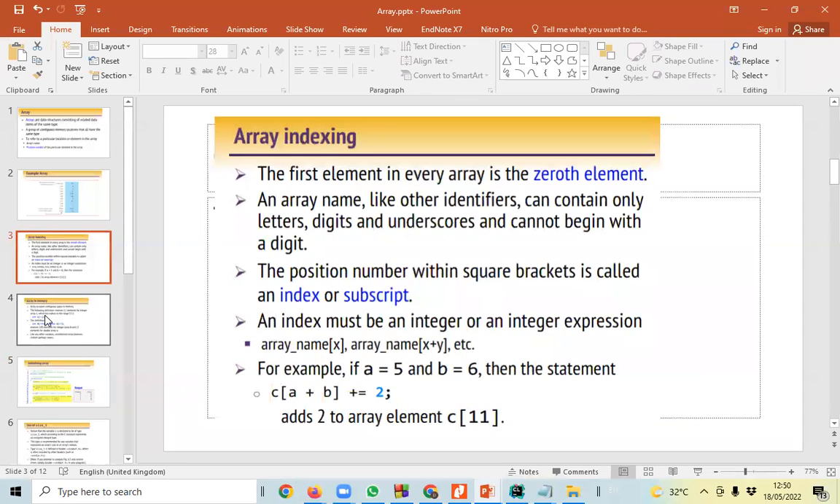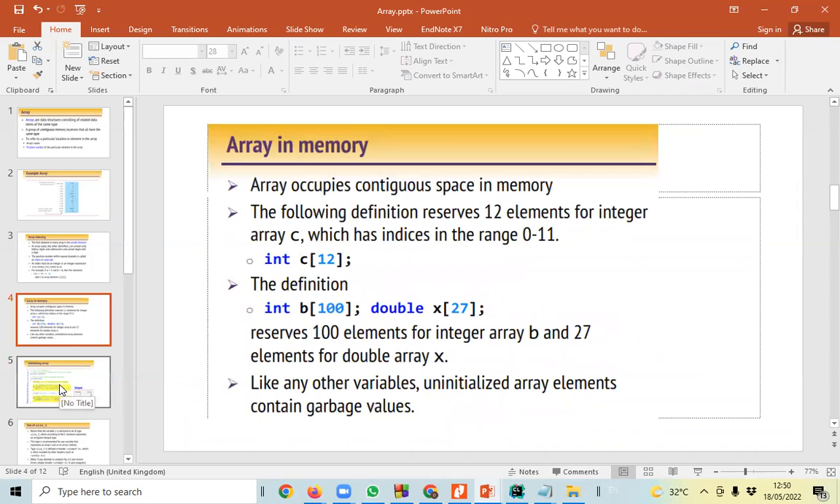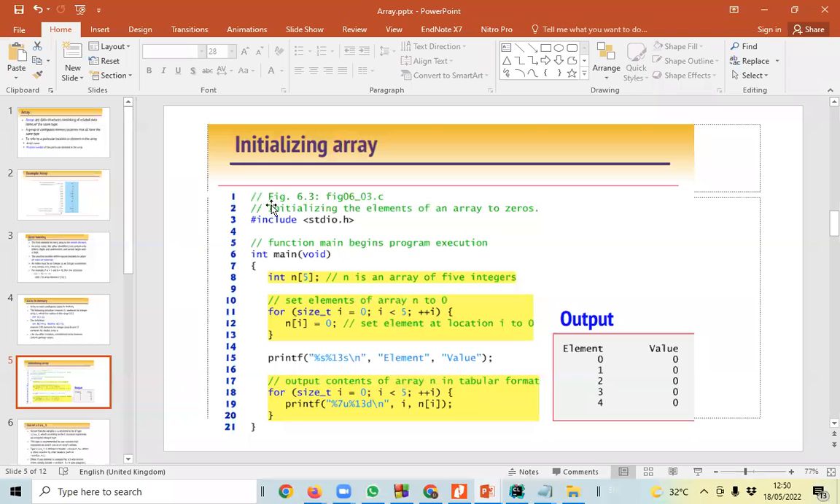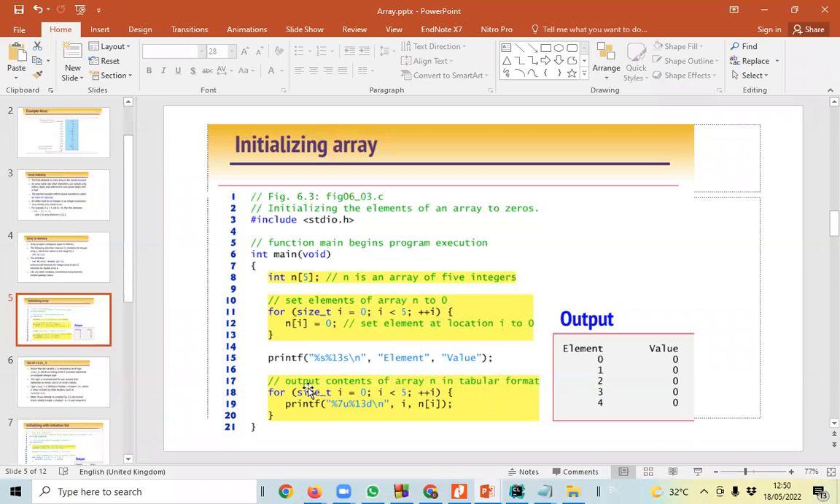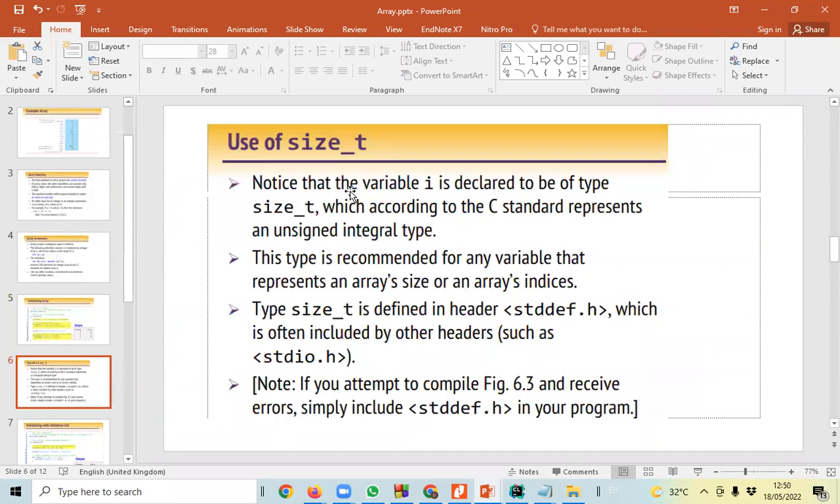Basically this one. We already discussed this, the array in memory. This is the initialization of the array, and in that case we have used the size_t data type. Notice that the variable i is declared to be type size_t, which according to the C standard represents an unsigned integral type. This type is recommended for any variable that represents an array size or array indices.